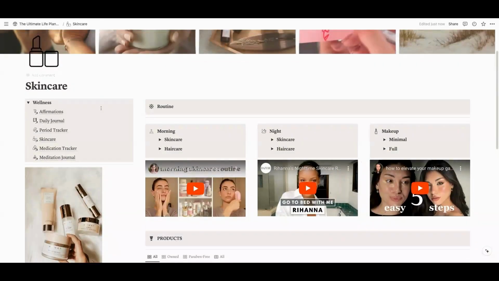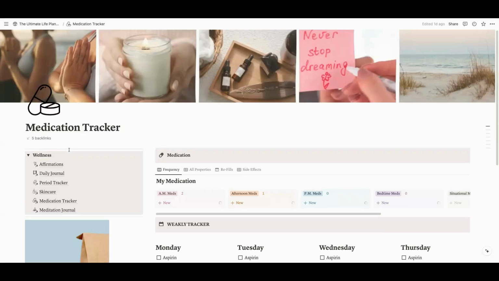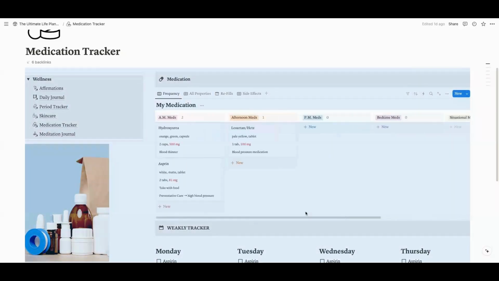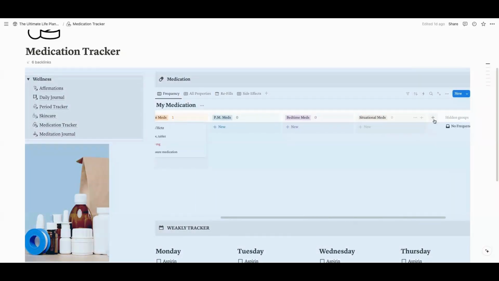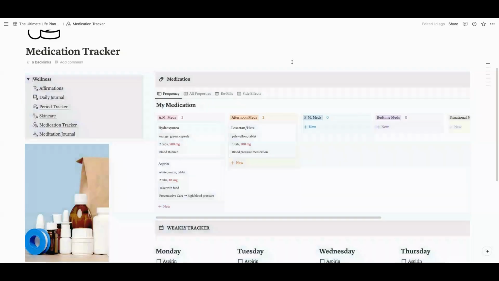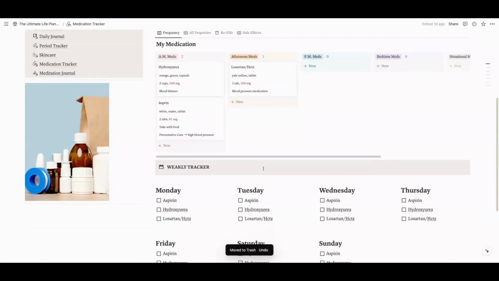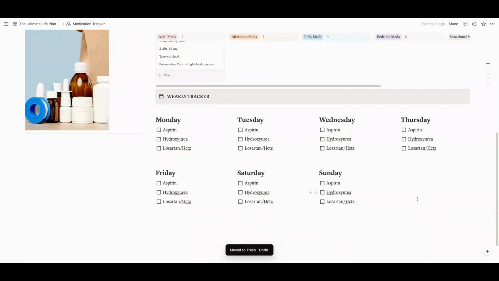So then we go to medication tracker. This is, well, a tracker of your medication, obviously. You have the AM meds, so in the morning, afternoon, PM, and bedtime meds or situational meds. If you want to add another group, you can just do that over here. And if you want to add a med to, for example, your afternoon meds, you can just go here by new, and then it will appear and you can just fill it in. And this is just a weekly tracker of the medicine you use.